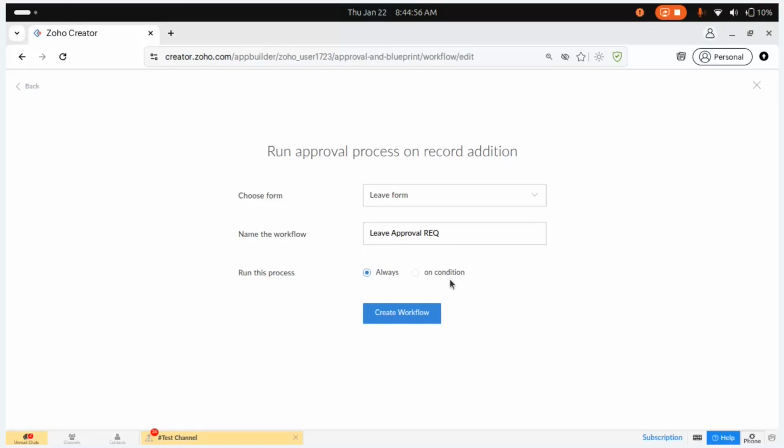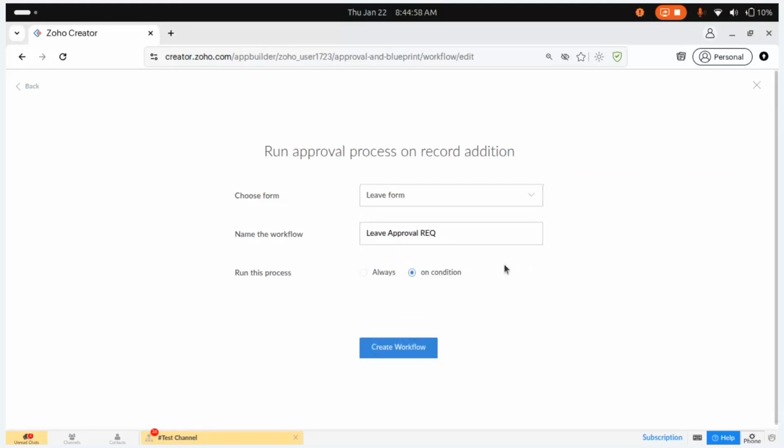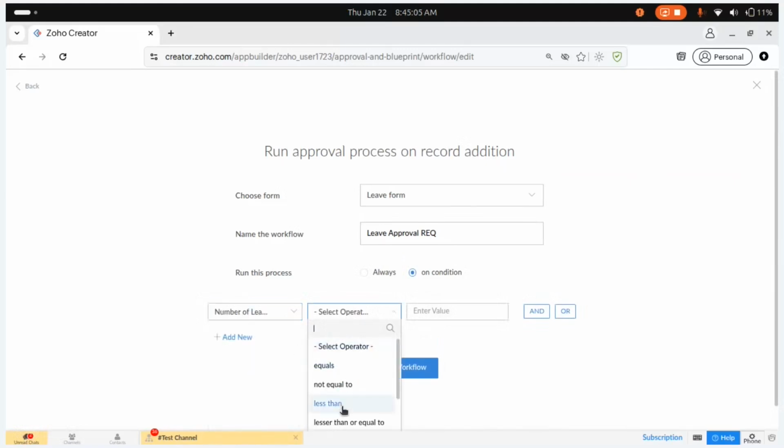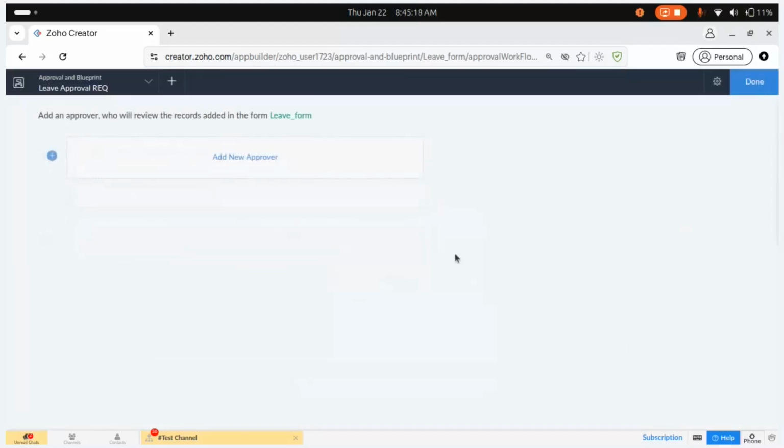Only if the employees have a leave balance above 0 can they apply for leave. For that, I am going to tap on apply condition, on condition, and here we have to choose the field, number of leaves, is greater than 0. This is a condition-based process. Just tap on create workflow, and here you can see add new approval. Add new approver means who can have access to approve and reject.